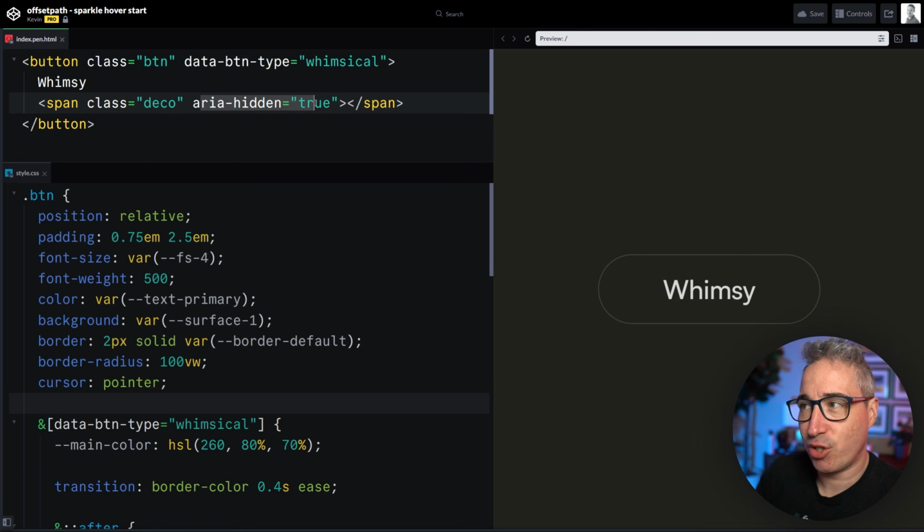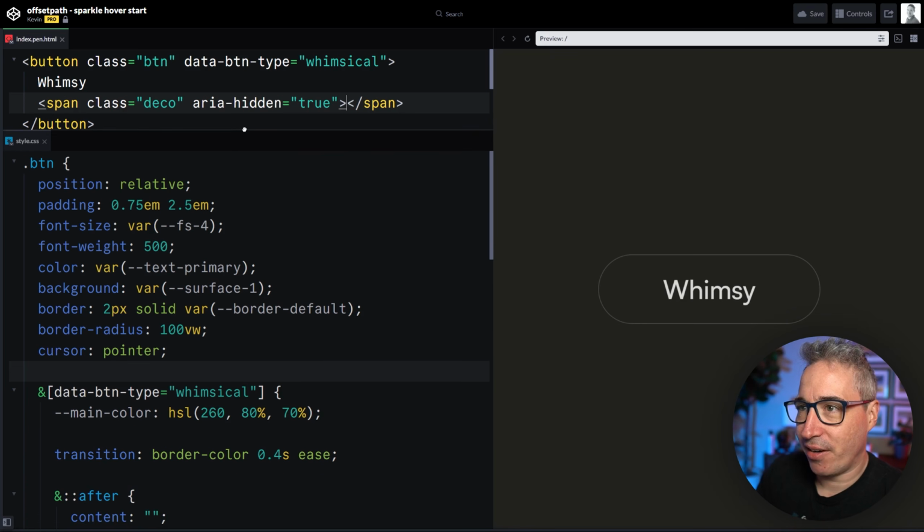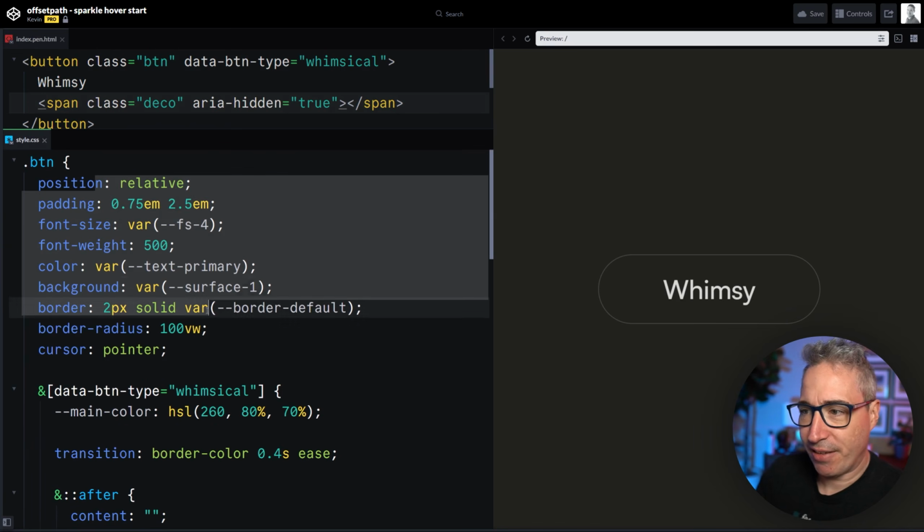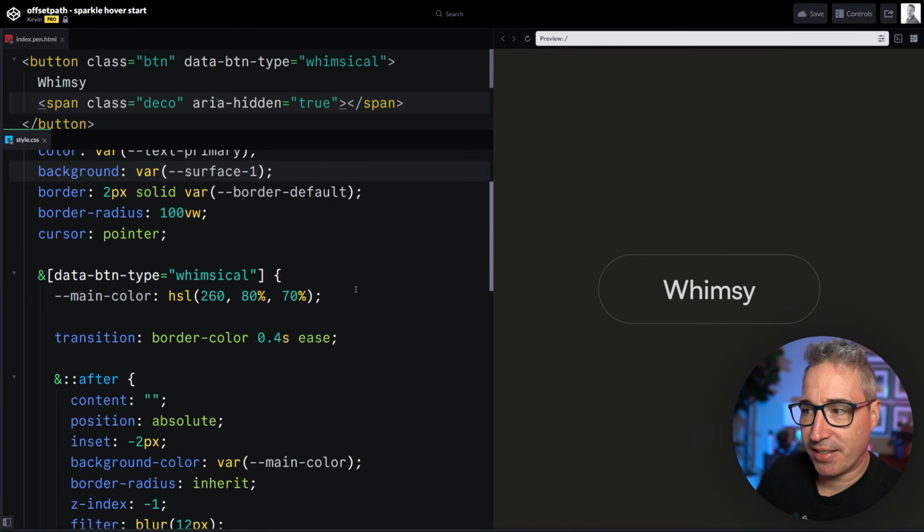I did put an aria-hidden if true on here. It is an empty span. Not sure if it's needed or not. Let me know in the comments, but I figure it doesn't hurt to have it there. So throwing that on there, it just means screen readers and assistive technologies ignore it. And then I have just basic button styling, nothing fancy here.